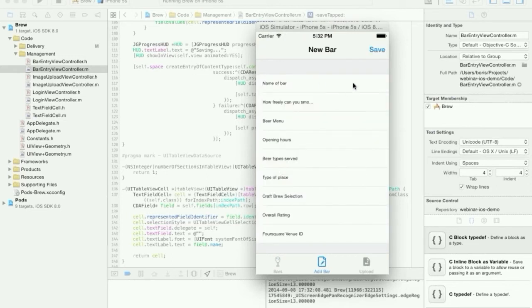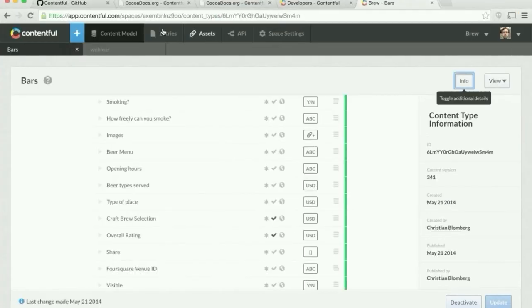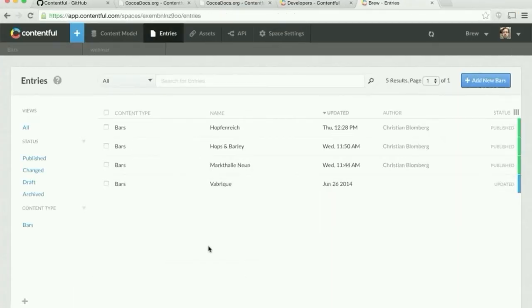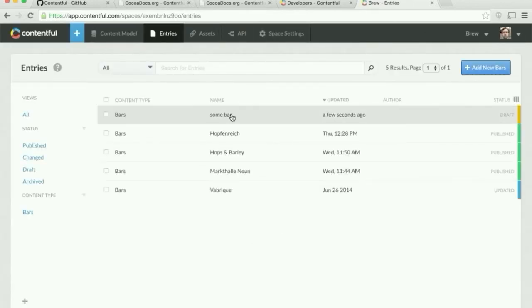Fetch the content type, and now we will enter a name. We have a beer menu, which will say just, I don't know, Pilsner. And beer type served is limited, we say. So now we hit save, the entry will be created and our form will be emptied. So now we can go back to the web interface, reload, and oh, we actually didn't have to reload. Anyway, we see the bar here.